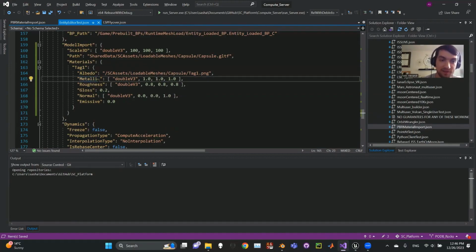Metallic will tell you if it's a metal or not. I set it up as being a metal 1, right? But we could just as easily make it also not a vector. We could just say 0.0, and that's going to make it a non-metal, okay?